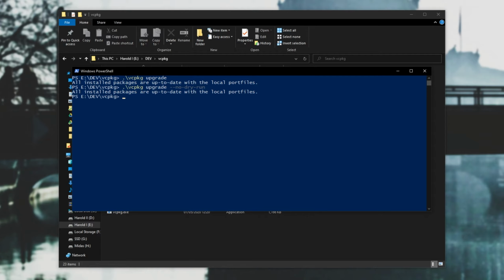And on the wiki, it also mentions a couple of other arguments that we can add here. One being keep going, meaning that if one fails, it'll carry on updating the rest. This is rather useful. If you want to update only specific packages, you can go back here and add the package name. So let's say curl as such, you'd hit enter, and it would go ahead and make sure to update just that one file.